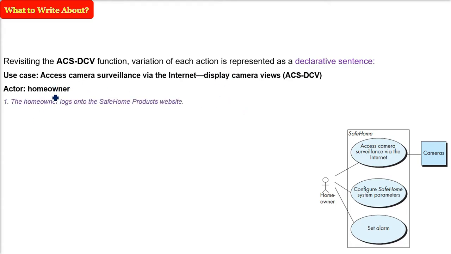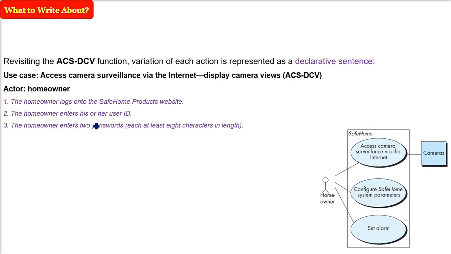The use case, now I am writing exactly the same thing as declarative sentences. The homeowner logs onto the Safe Home Products website. The homeowner enters his or her user ID. The homeowner enters 2 passwords. Now we have added at least 8 characters. The system displays all major function buttons. This we have added by ourselves.